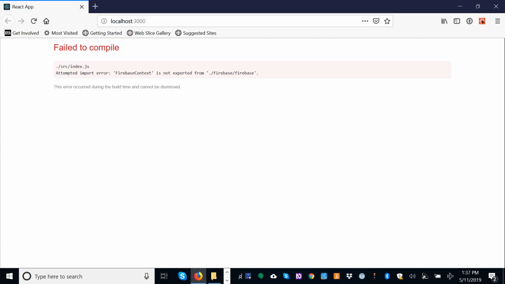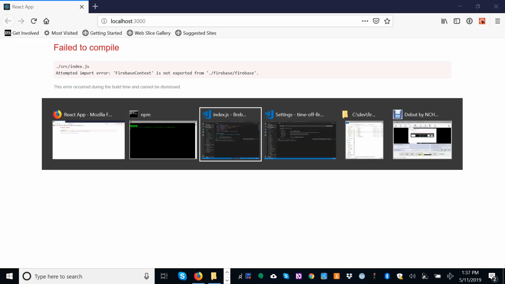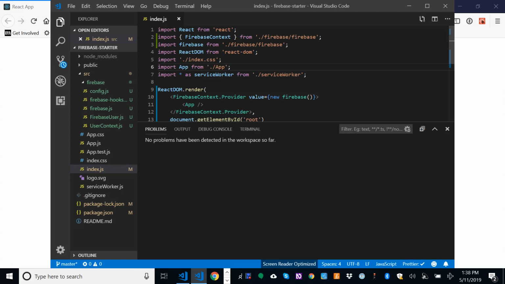Failed to compile. ./src/index. Attempted import error: 'FirebaseContext' is not exported from './firebase/firebase'. Index.js: import React from 'react'; import left brace FirebaseContext right brace from. Alright, let's try that. I think that's better.